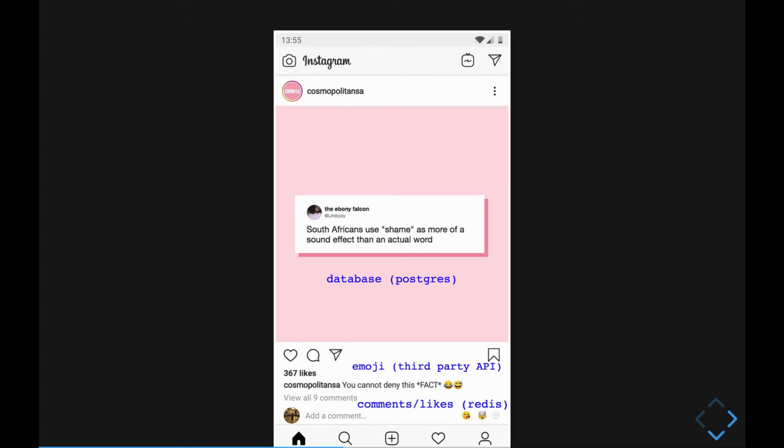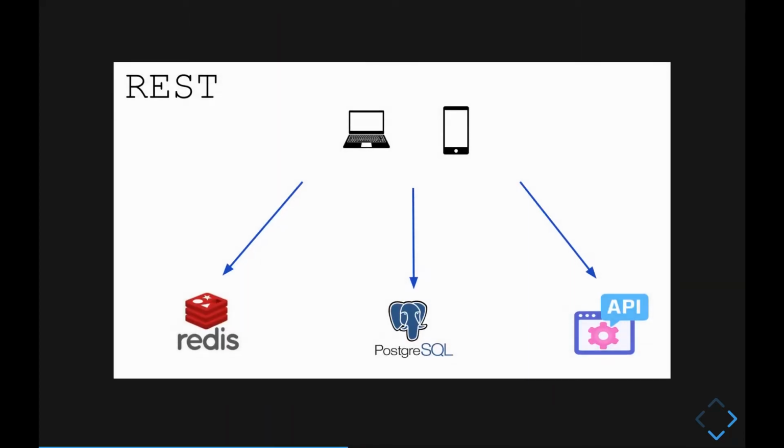All right, so a REST version of what we just saw, to make that Instagram post possible, is we've got our desktop and our mobile. We go and get information from Redis. We go and get information from Postgres and some other API. And this world could be intense. It could be other services on top of other services just to get the information that we need, right?